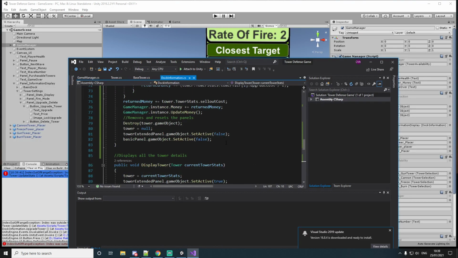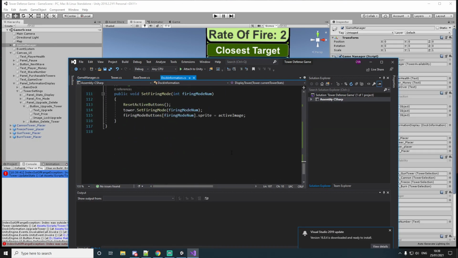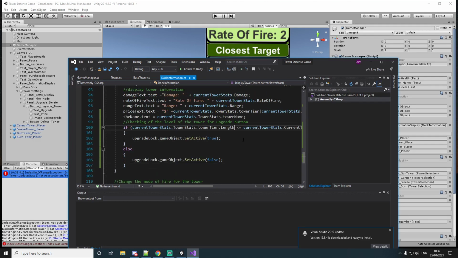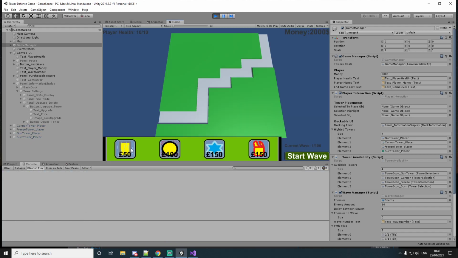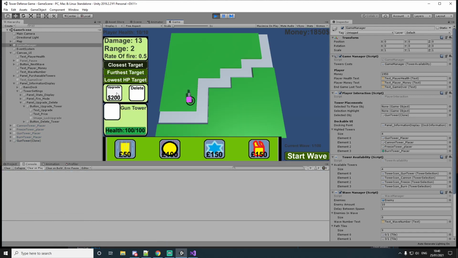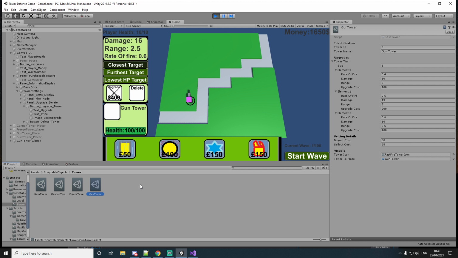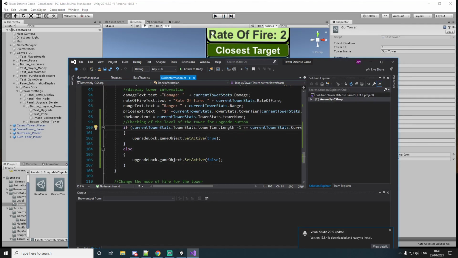I think we have to do, where are we? -1 here. Let's give this a try now so we can upgrade once, twice. And that's it. Yeah, so we start off with this, we upgrade to that, and then we upgrade to that.